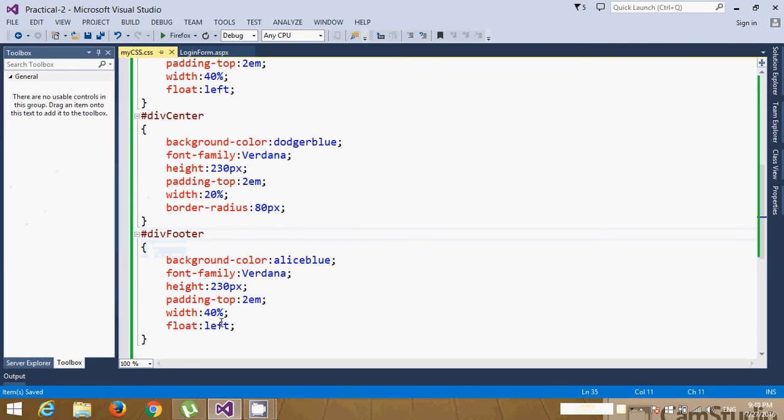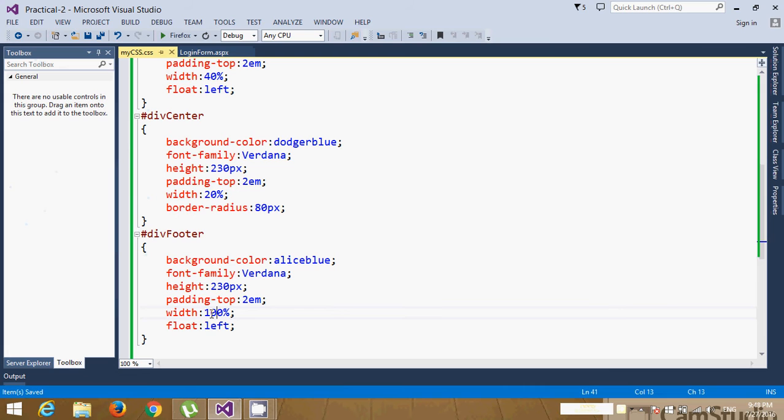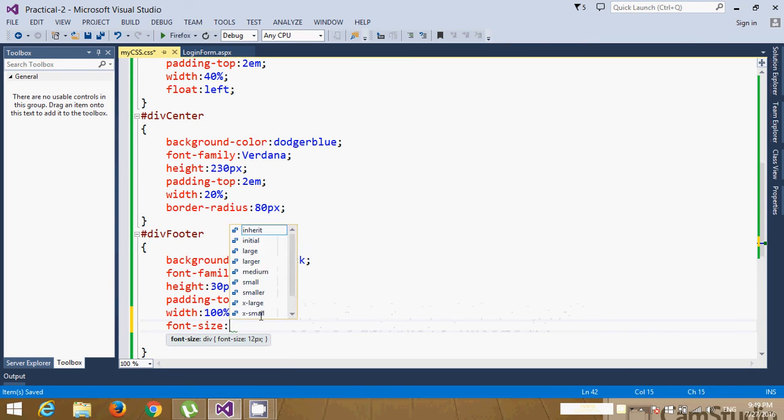Then similarly go for footer, let's keep this as it is. Width will give, let's say 100%, height will give 100%, no need of float. Font family, okay. Background color will get changed, we'll change it to, let's say, black. Padding, it's okay. Let's give this height 30px, and font size will give it small.